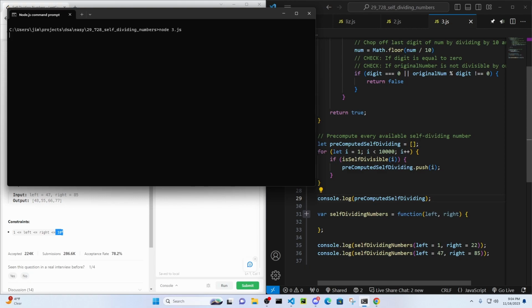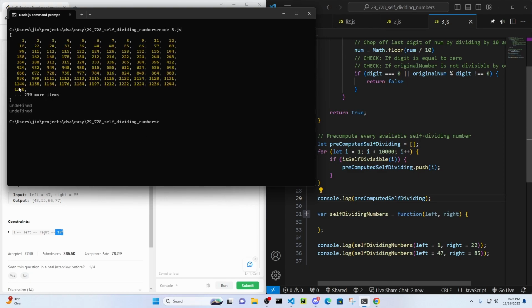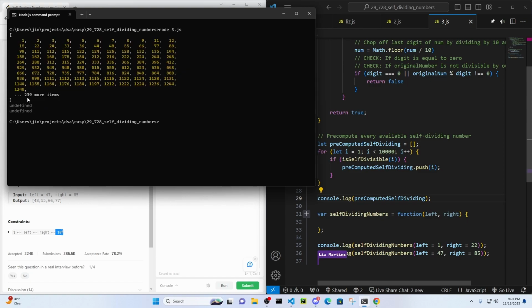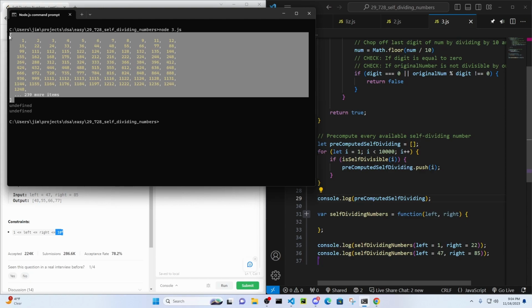If I run node 3, you can see I have every single number that's self-dividing. I have all of these plus 239 more, which isn't too many. What's this, 10 by 10, so probably 100. So we have about 300 to 350 altogether, which isn't a lot at all. This is now a constant. We know this is going to be about 350 every single time.